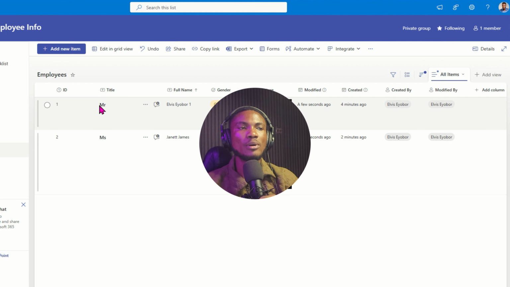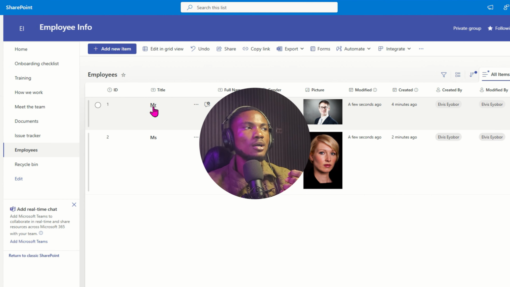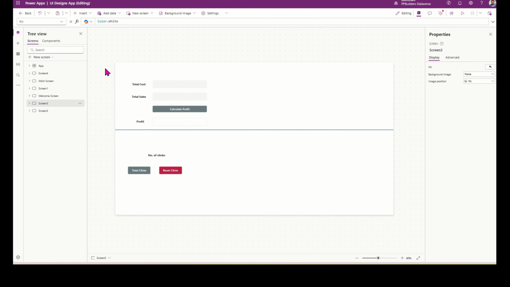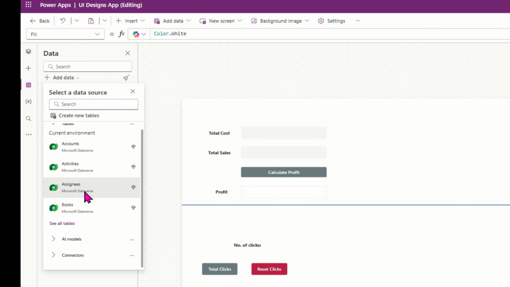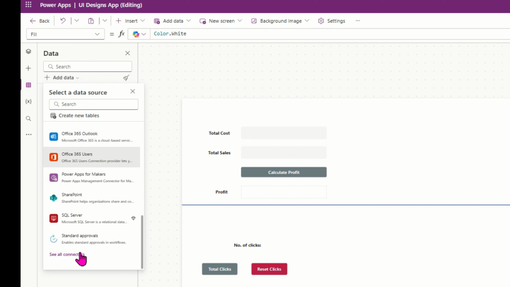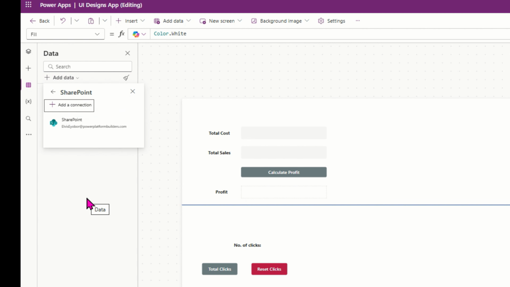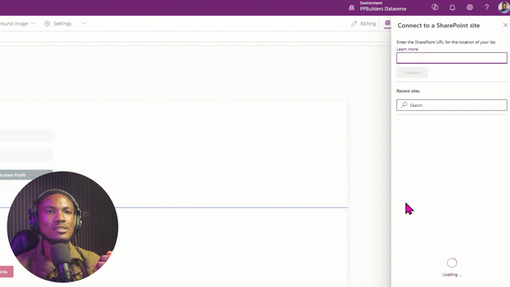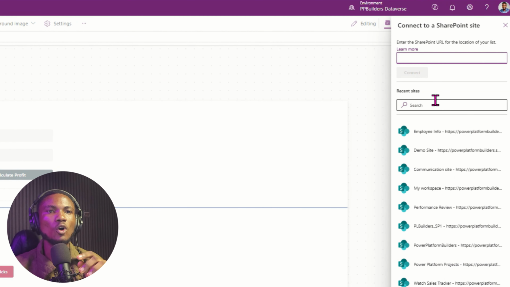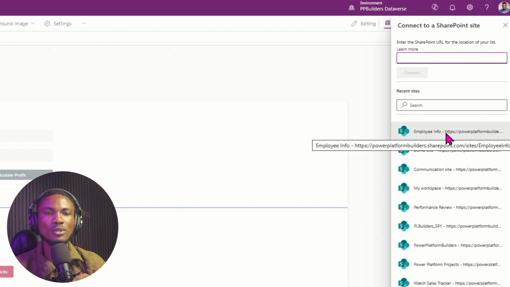So lastly, before we wrap up, I want to show you how you can connect your SharePoint list to your PowerApps. I'll go over here to my PowerApps. I'll click on the data tab, click on add data, go to connectors, expand that tab, select SharePoint, select it again. Then to the right, it starts loading up my entire SharePoint site. And now you can see that employee info, the SharePoint site I just created, is right there.